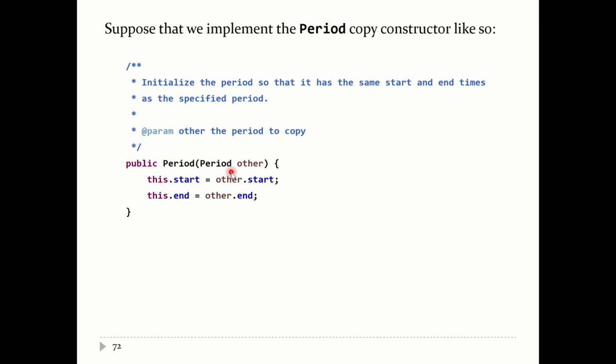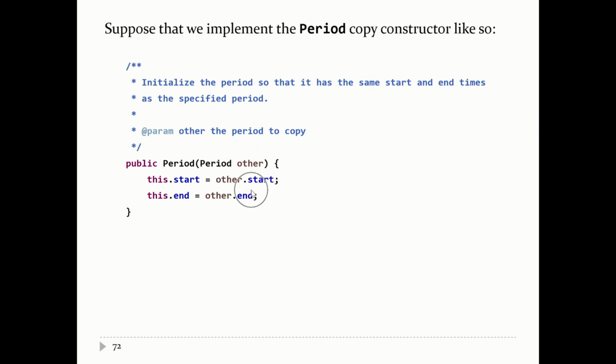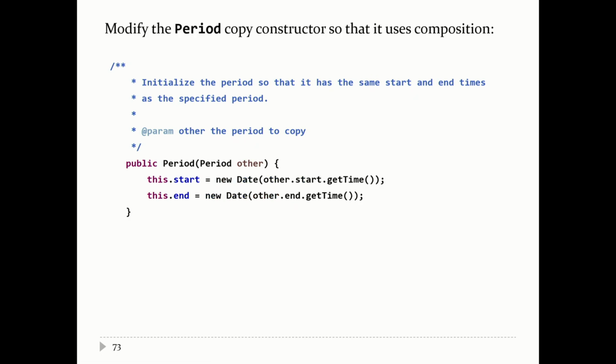Here's a copy constructor for the Period class. If you're implementing aggregation, you would just write this.start = other.start, this.end = other.end. Sorry, what happens if you do that? Well, you're now sharing your start and end time with another Period object. If the other Period object changes its start and end time, then this Period object also sees a changed start and end time. So what do you do? Make a copy. So new Date here, and away you go.